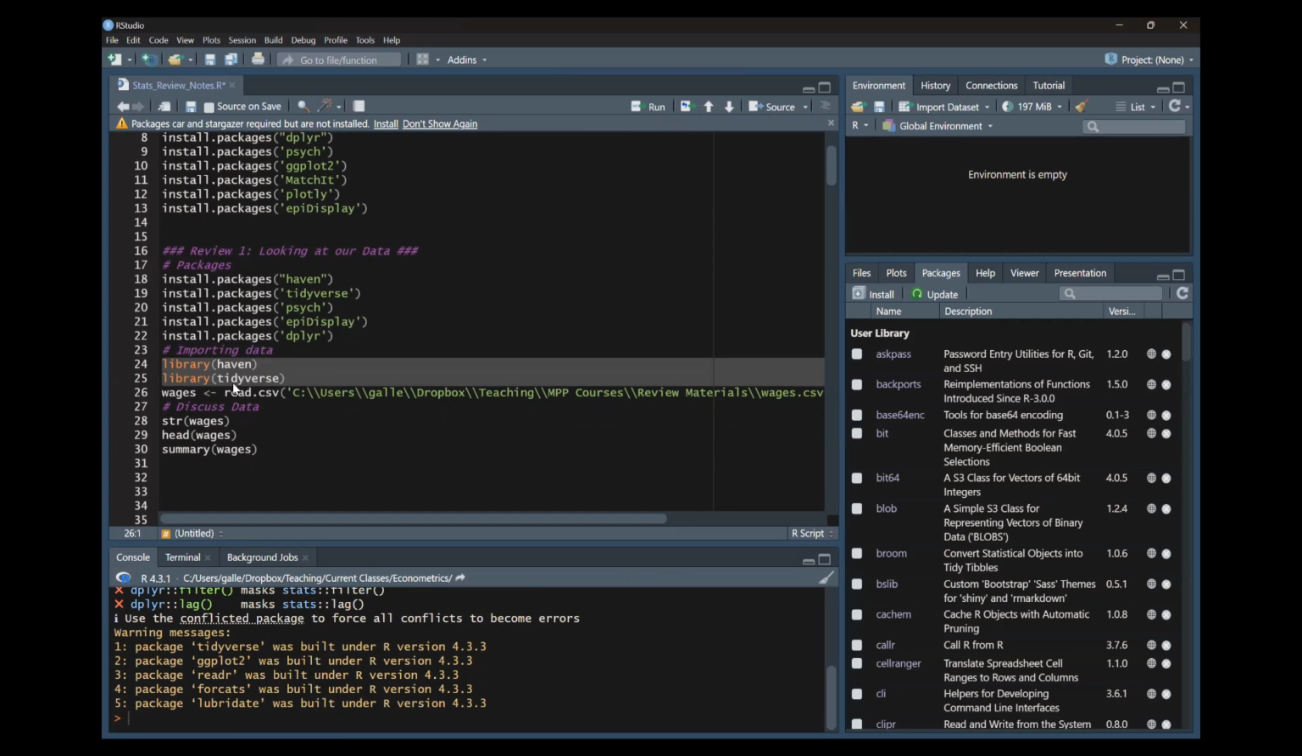All right. And then, so this is where it gets fun. I want to import a data set. Now, the data set that I want to import is called wages, and it's a CSV file. So I'm going to use this command, read.csv. And I'm going to create a data set in R, and I'm going to call that data set wages. I'm just going to give it that name. That happens to also be the name of the data set on my computer.